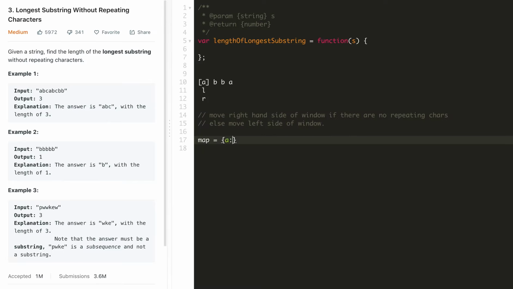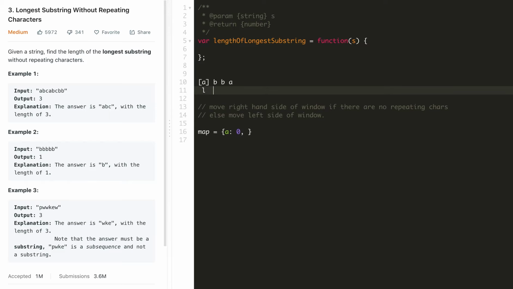We know that we've seen A, and A is at index 0. So in our map, we're saving the key to be the character and the value to be the index. Very important. You guys will see why in a second. Considering what we have in the map, do we have any repeating characters? Nope. So like we said before, we move the right-hand side of the window if there are no repeating characters. In this scenario, we only have A inside there, so let's move our right-hand side of the window.